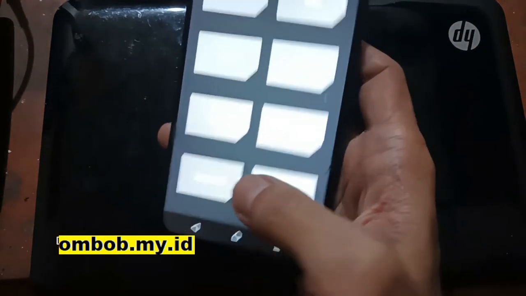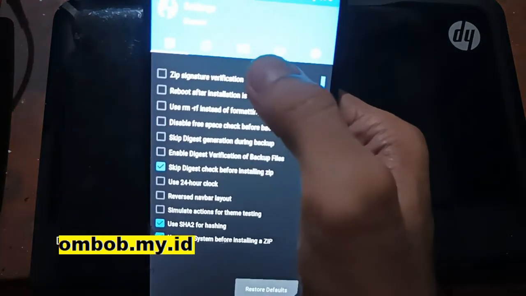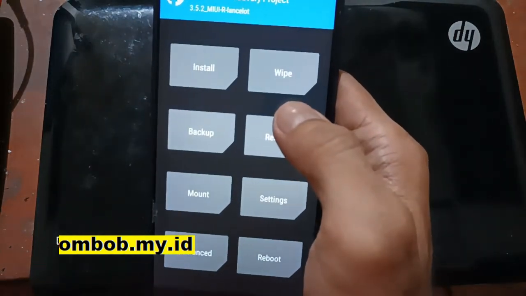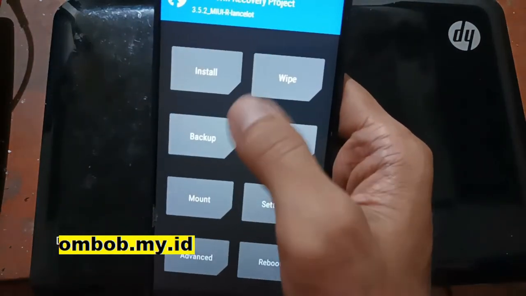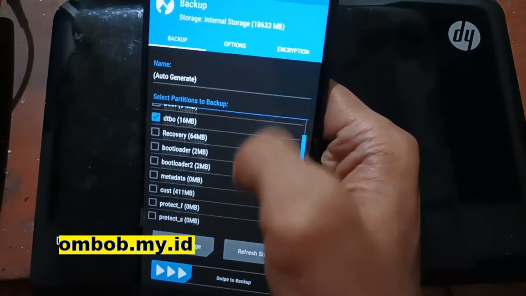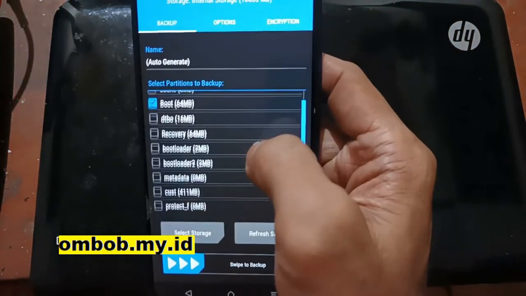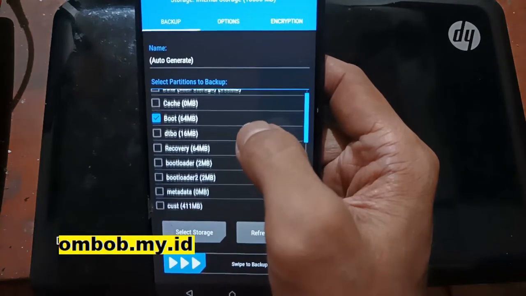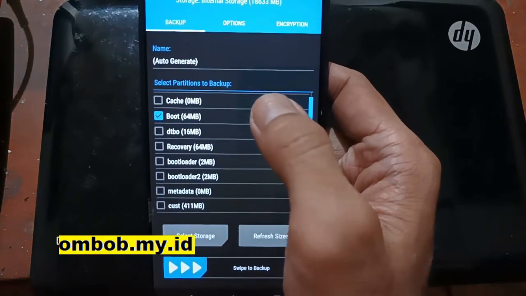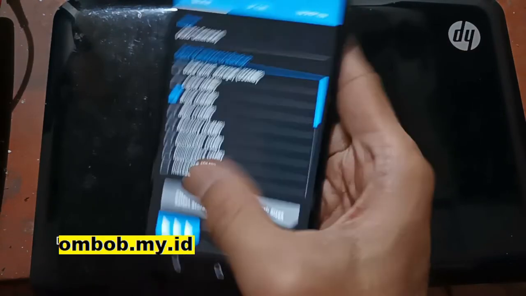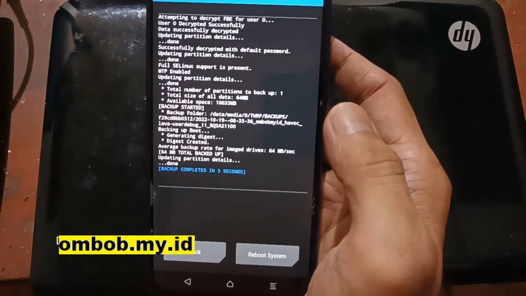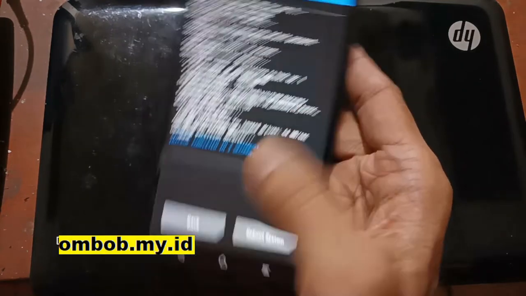I will change the brightness so you will get a better view. The first thing you want to do is always back up the stock kernel. So go to the backup option, enable compression for a smaller size, and select the boot image. The boot image contains the kernel. It is important to back up the stock kernel, because if something goes wrong, you can always go to the custom recovery and restore it.